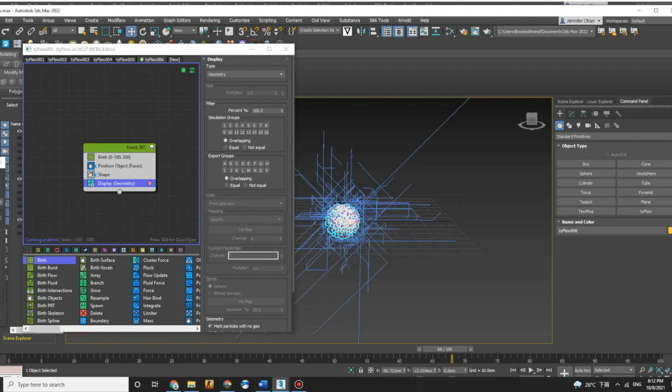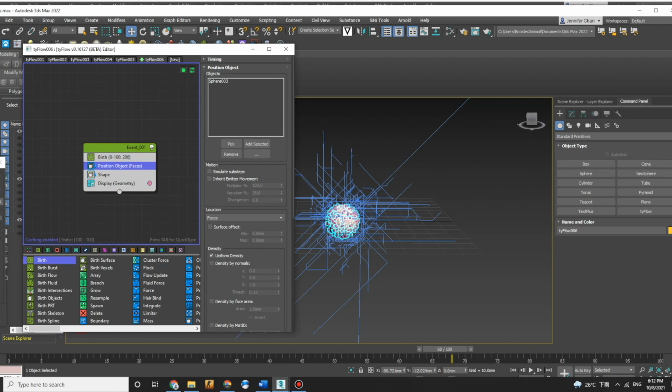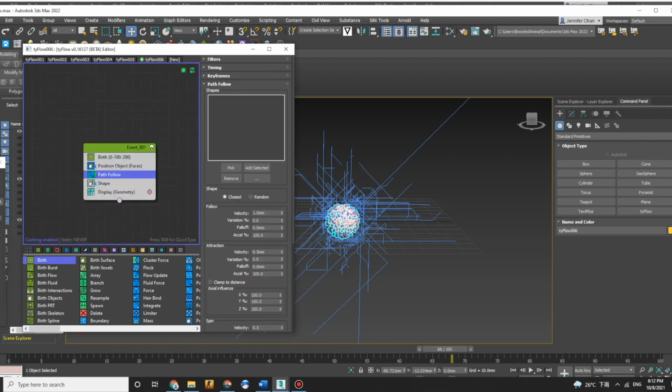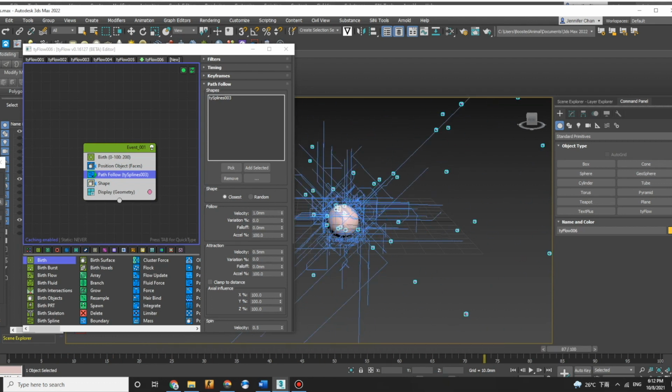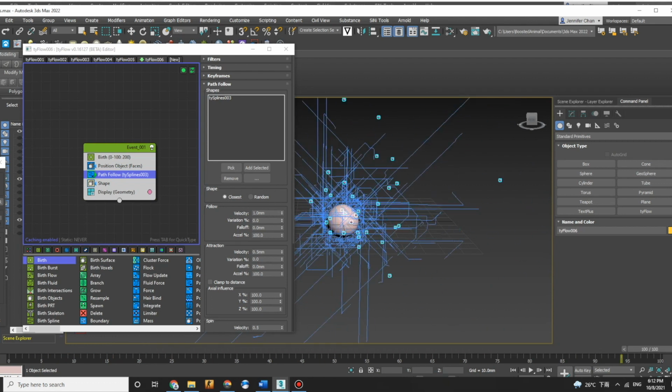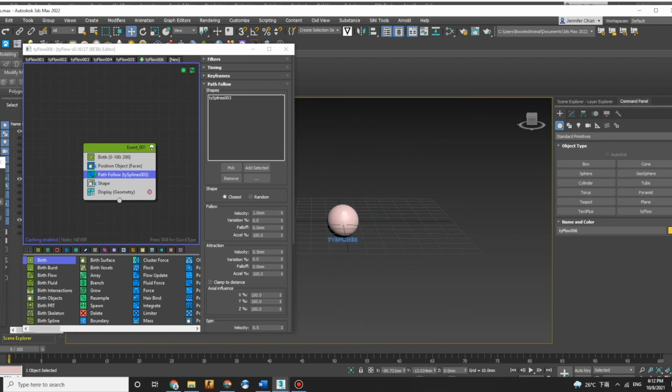And once that is done, we will just need to let the agent follow the spline that we just made. And then we can just simply type in path follow. And under path follow, pick the Tyflow spline. And then we can see the agent is spreading out, following the spline.